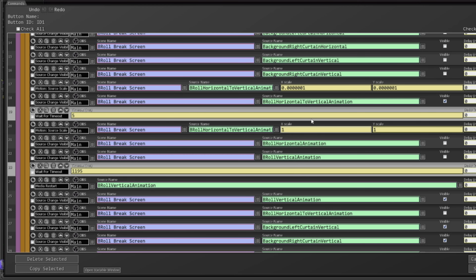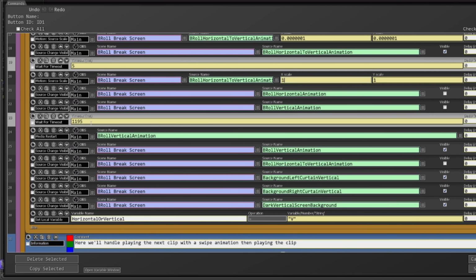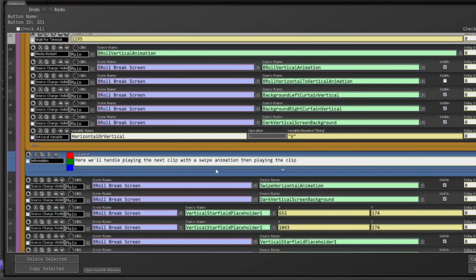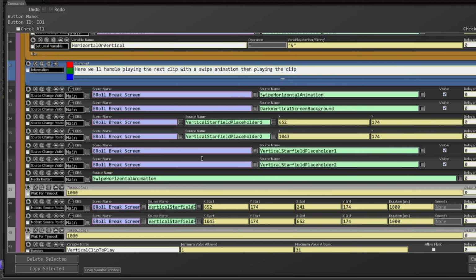So there you go. So the next bit that we do is that we actually play the switching animation. This is just a little delay for the switching animation, and then once the switching animation has finished, we set all of the background sources to be what they need to be to play a normal clip, basically. Then we actually handle playing another clip.